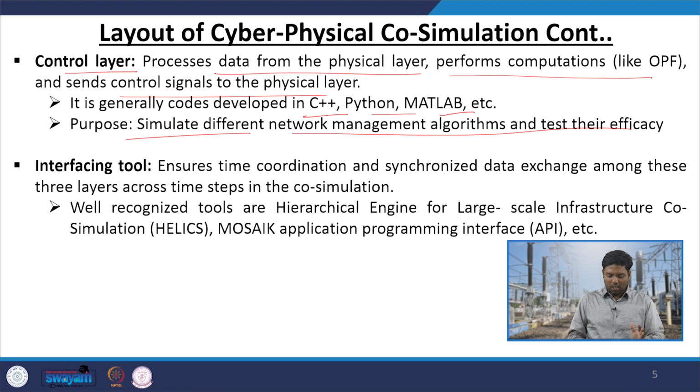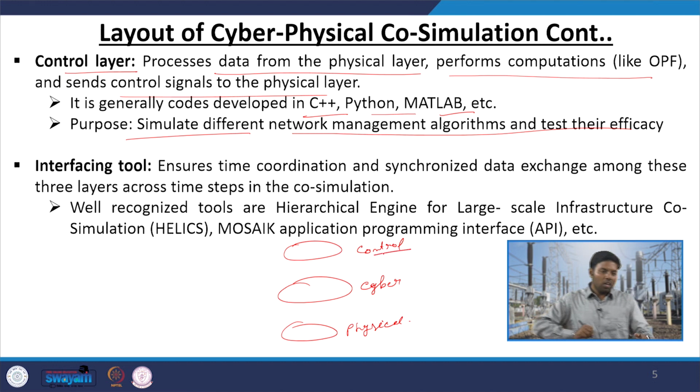Now, you have three layers. You have one physical layer, this is your physical, this is your communication or cyber, let us say, and then you have your control. So, you have three distinct layers: physical, communication and control. So, there has to be an agent who will make possible the handshaking between these three layers. That means, the data has to be transferred from control to cyber and then from cyber to physical, then in the reverse way physical to cyber and cyber to control.